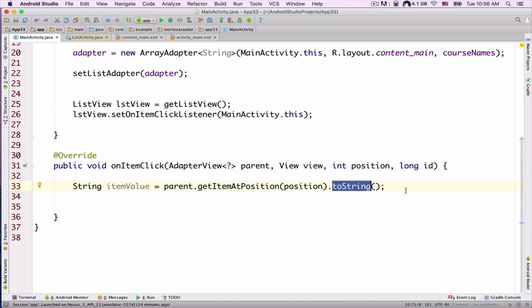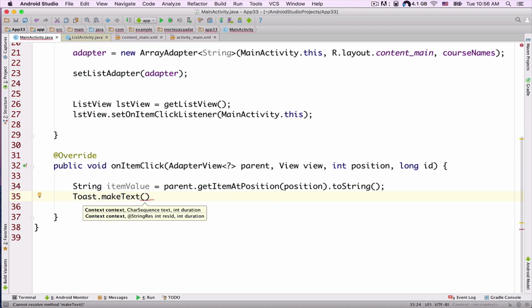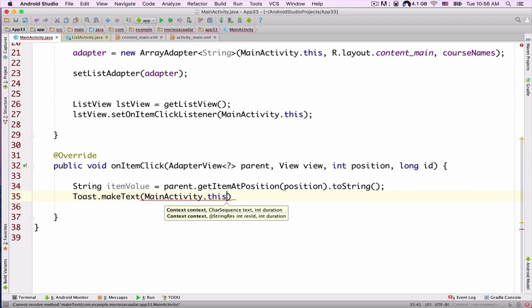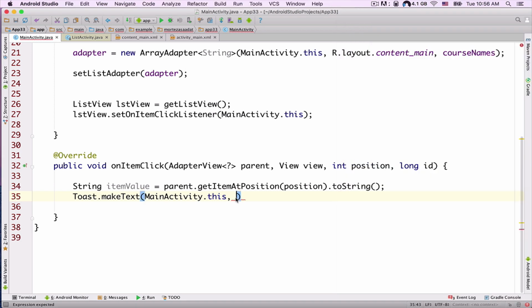Now let's create a toast object. Toast dot make text, and here we need to specify 3 arguments to this method. First of all, we need to specify the context. The context is this class, main activity dot this, comma, and here we need to put in the text that we want to show the user whenever the user clicks on one of these items. I can just refer to the name of this item value here.